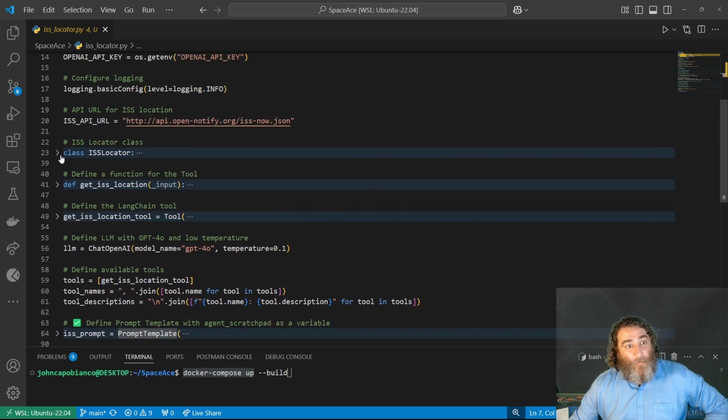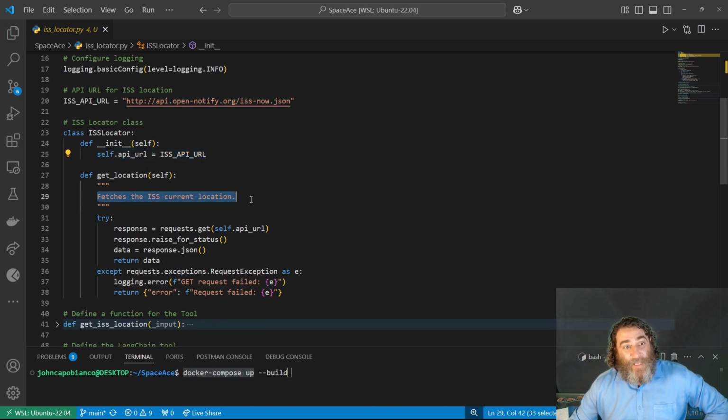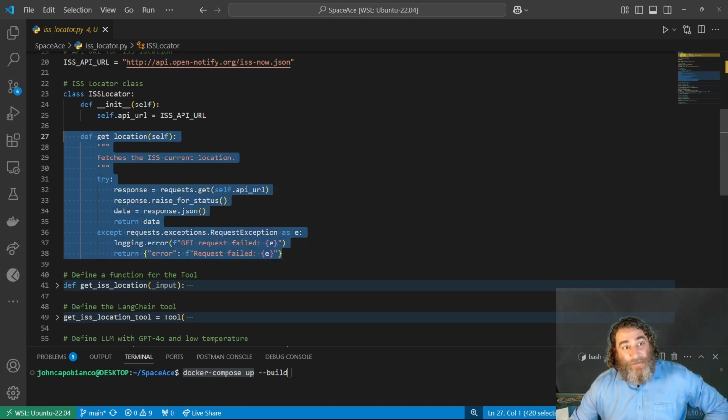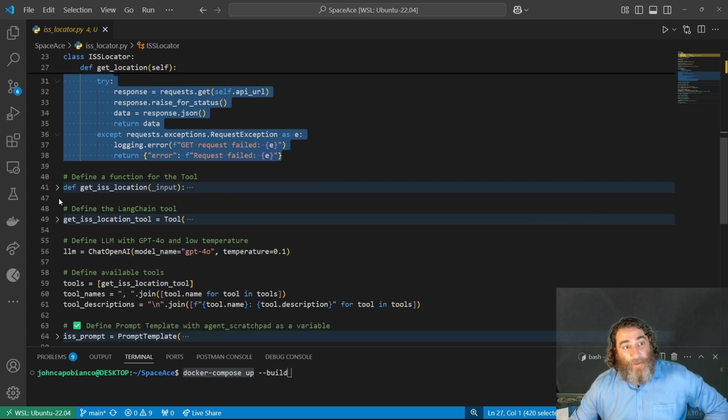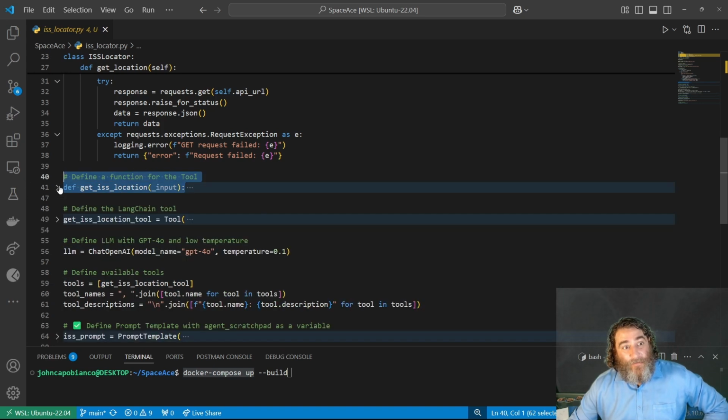All right, so here we go. I have a class for my ISS locator that initializes with the URL and fetches the ISS current location. I have a function called getLocation, and I go ahead and get that JSON and return the data. I define ISS location, where I'm going to initialize that locator and run that class.